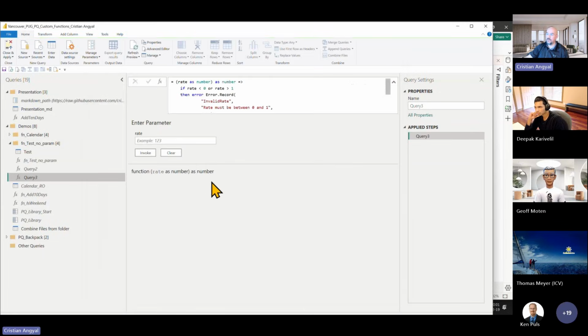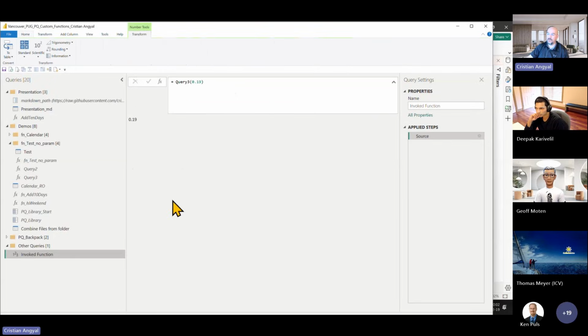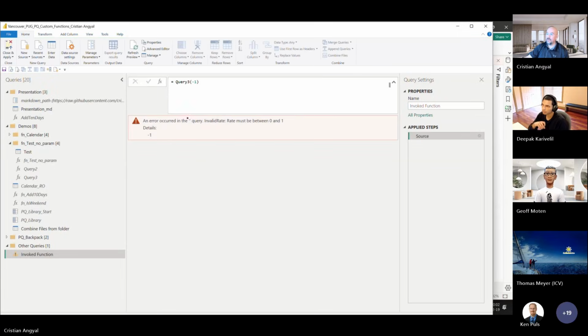So let's go and try it with 0.19, for example. Invoke the function, and it's correct, right? But actually we can modify it here with -1. You will see that we get an error, and this is the message that we set there. Well, this is helping the end users. We have an invalid rate, and the rate must be between 0 and 1. So we can define our own error and throw them on purpose for the end user to know or to help them in working with the query that we are building.